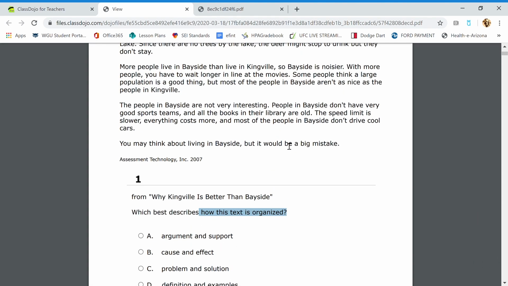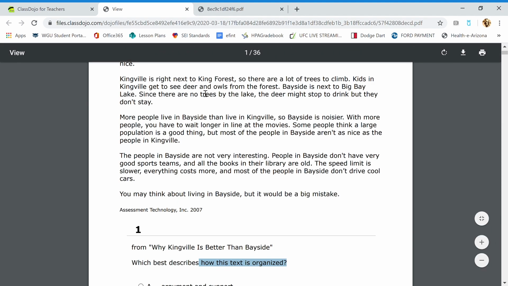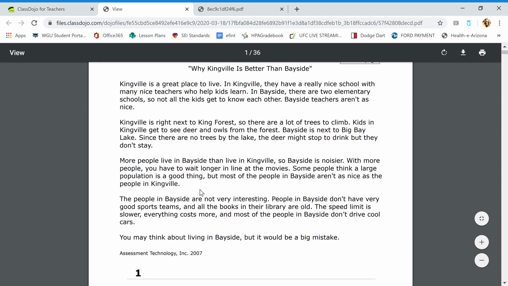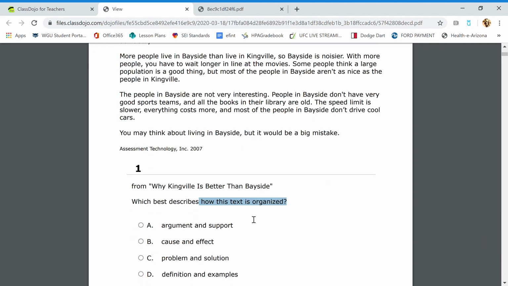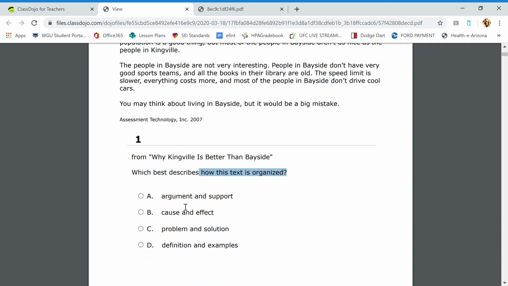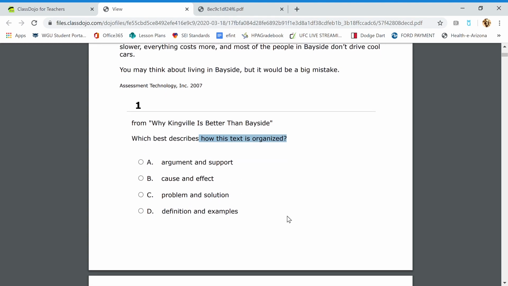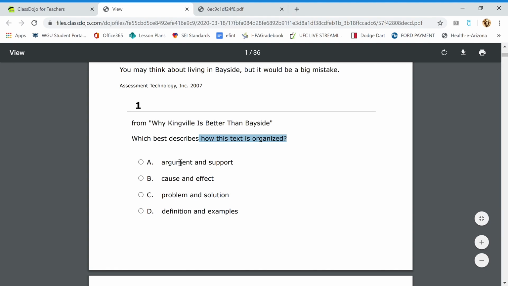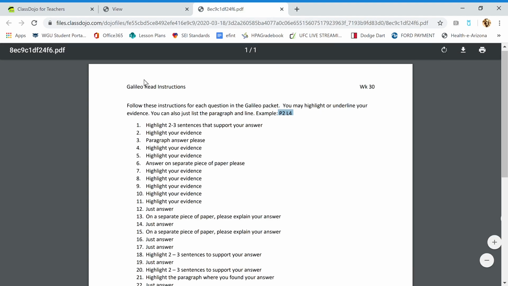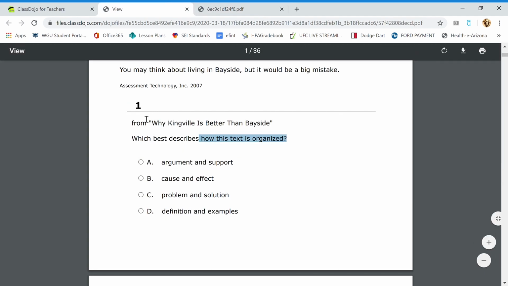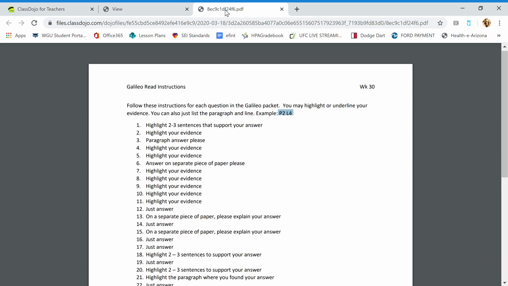So that means we need to read this text and think about what sort of text this is. Is it informational? Is it cause and effect? Is it argument and support? And there's your choices, okay? Now, this is the packet, but the instructions for the packet are over here. Remember the file we downloaded first, the Galileo reading instructions? So since this is number 1 in the packet, we're going to go look at what the instructions say for number 1.